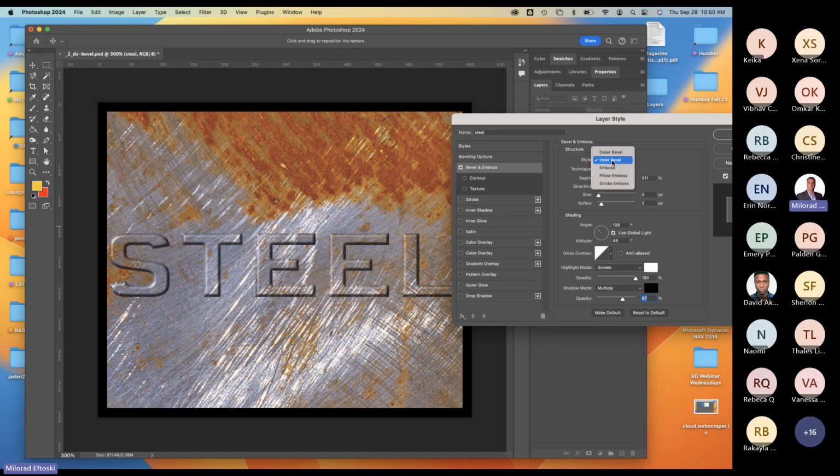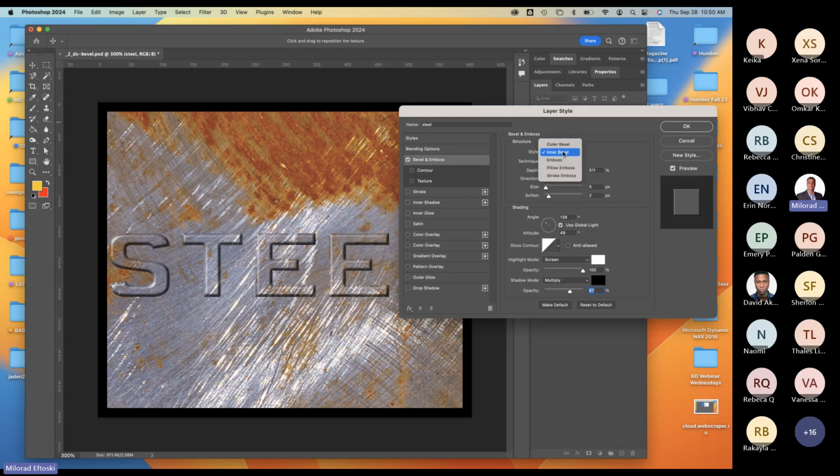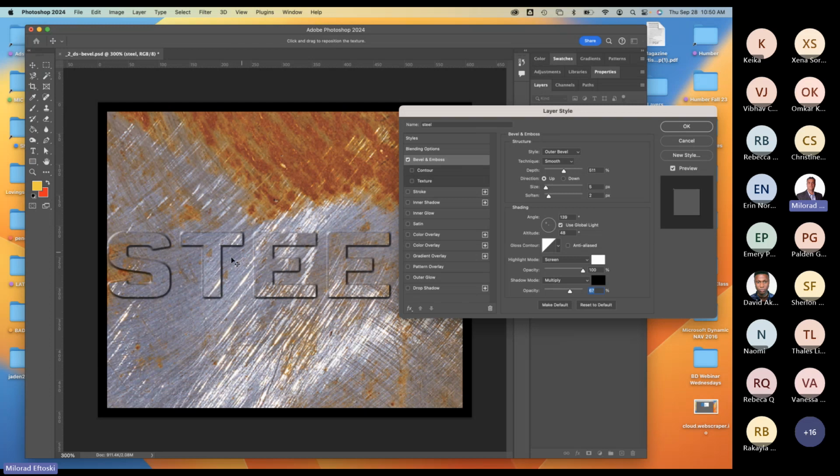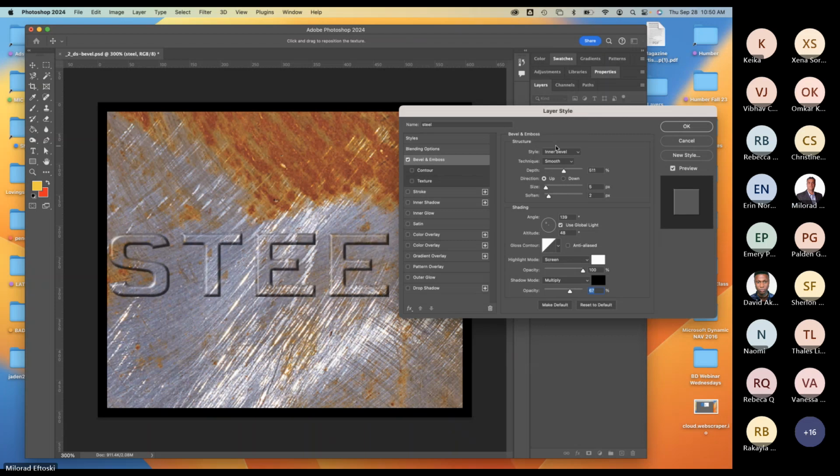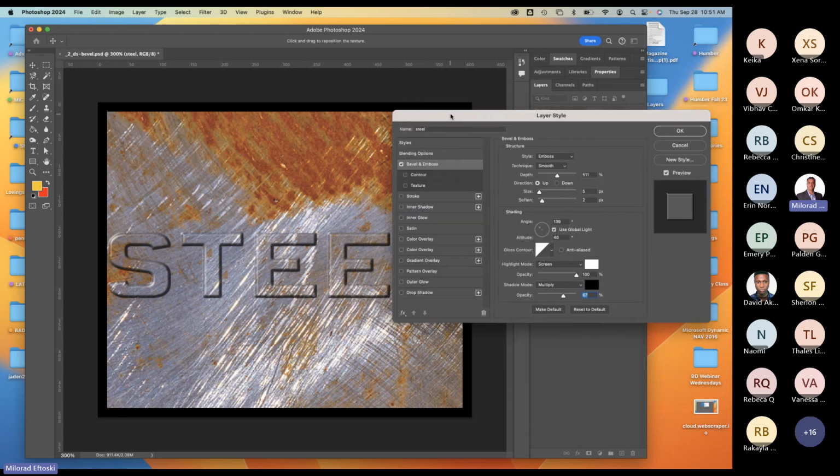Not to mention you have different bevels. You have what's called an inner bevel. You have an outer bevel. Outer bevel means it goes on the outside. So you see the big difference between inner bevel and outer bevel, right? Then you have what's called emboss, which is the standard emboss. Okay, I kind of like the emboss. It's one of my favorites, I guess, if I was to go there with comparing all three.